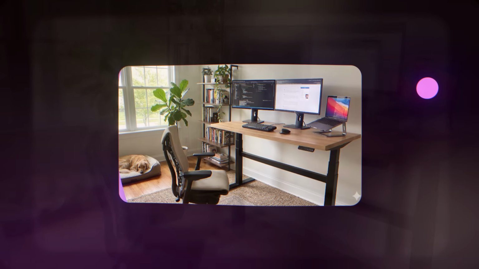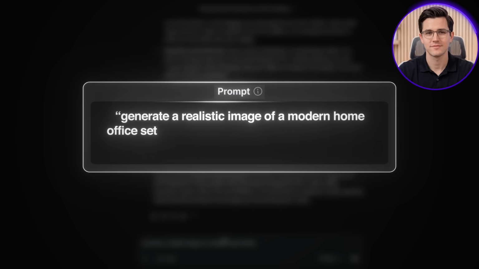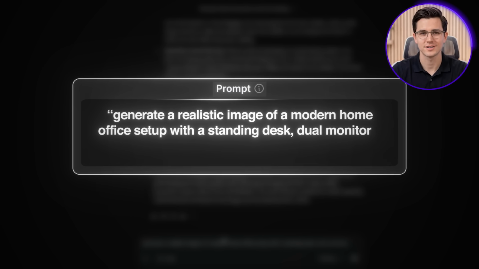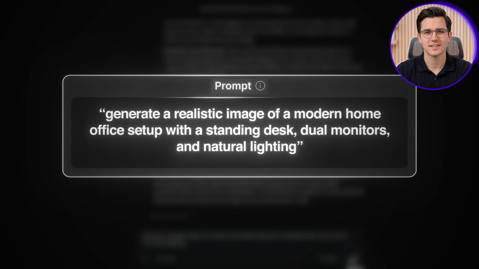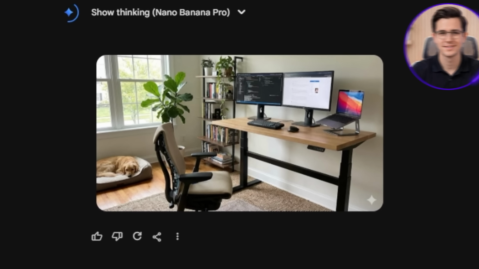And when it comes to images, it doesn't just analyze them, but it can generate them, and it's really good at it. The model it uses is called Nano Banana Pro, and it's built by Google specifically for creating high-quality visuals. I'll type, generate a realistic image of a modern home office setup with a standing desk, dual monitors, and natural lighting. Just like that, Gemini creates a clean, professional image that looks like it could be a stock photo. You can use this for blog content, social media posts, presentations, anywhere you need visuals without hunting for stock images or hiring a designer.